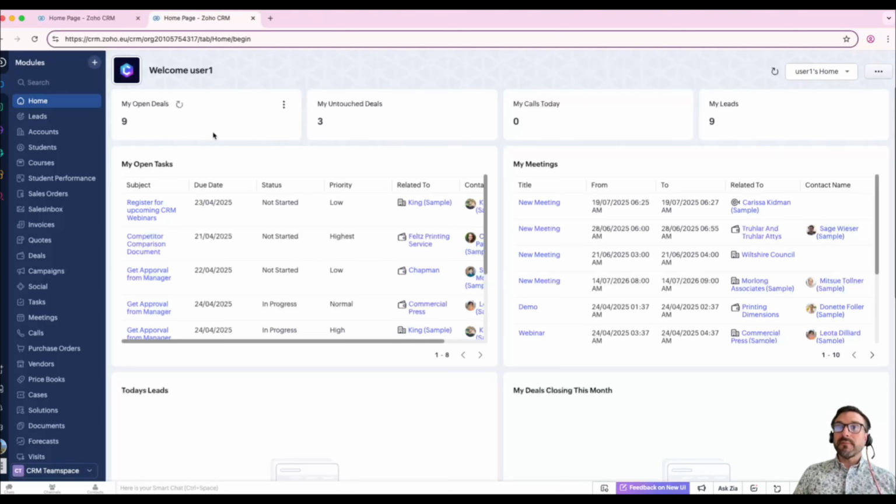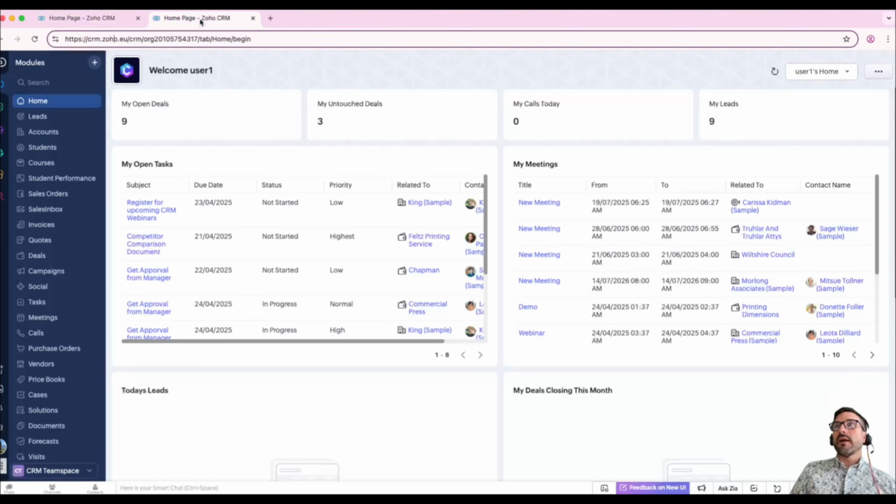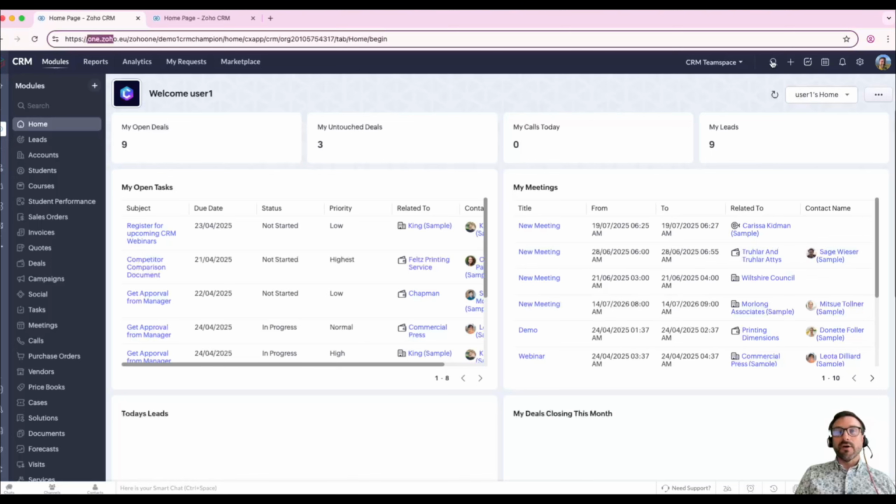They are different in the way that in Zoho One, the headline modules render in a black header menu across the top: reports, analytics, my requests, marketplace. And over in the CRM, we've got them on a menu on the left hand side: reports, analytics, requests, marketplace. Global search is also rendered here on the CRM, and in One it's actually over here.